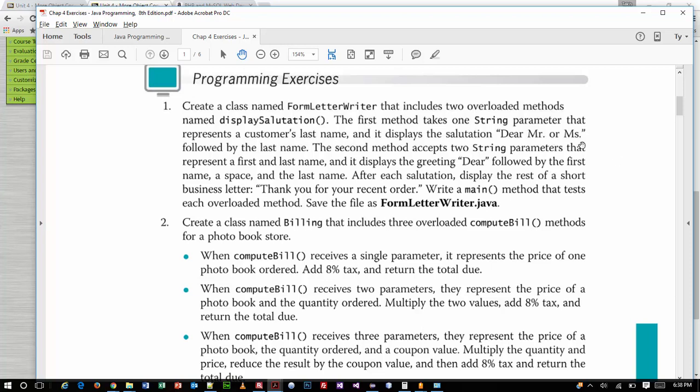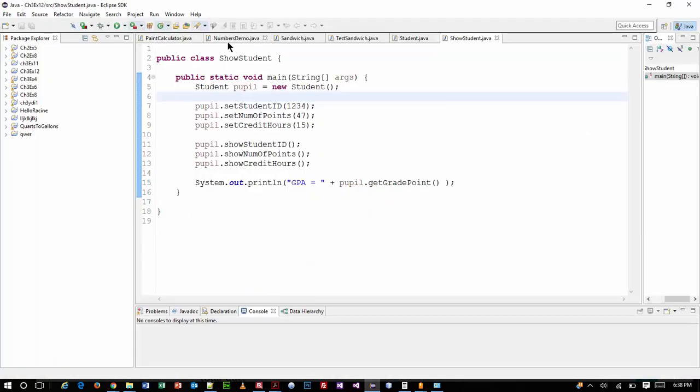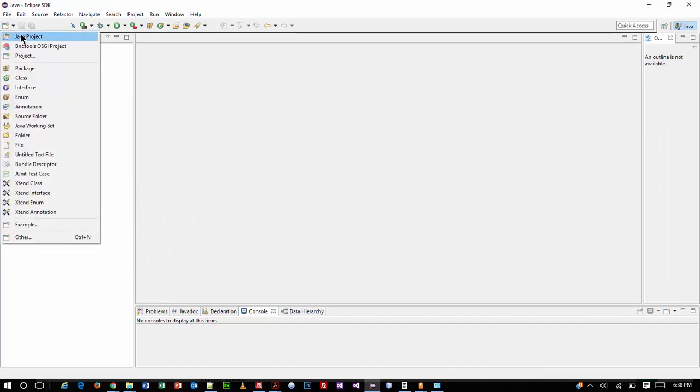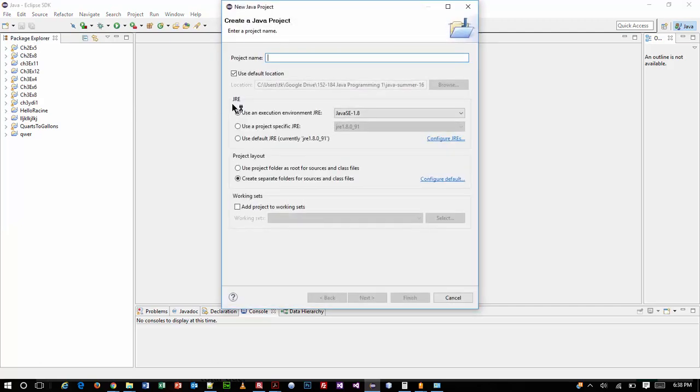Okay, so let's dig into writing some code here. Jumping over to Eclipse. And what I'm going to do is I'm going to go ahead and close all these files here so we don't have to look at them. And then I'm going to create a new Java project. And this one we are going to call, let's keep it really simple like we did before, Chapter 4, Exercise 1.